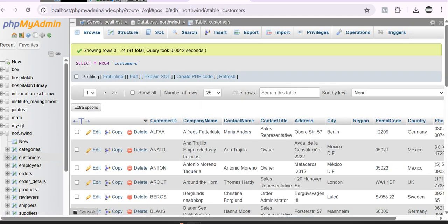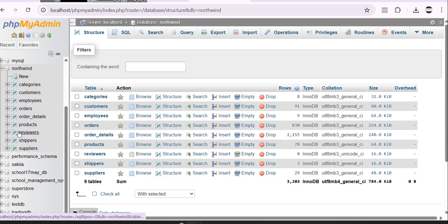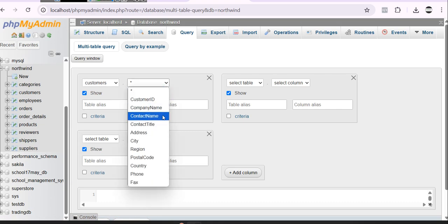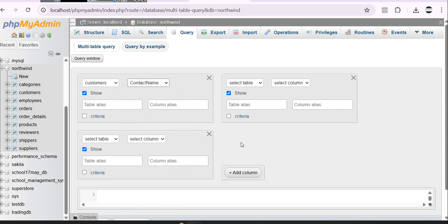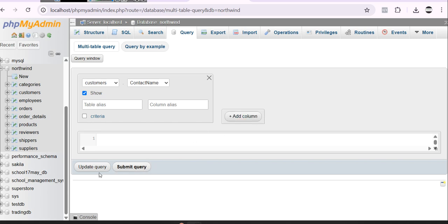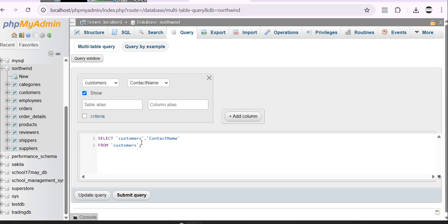let's say we are in our database. Here you can see query. In query it is asking us to select a table. Let's say we've selected customers. It is asking what column, so I say contact name. When you click show and update query, you can see it is giving us the query: select customers contact name from customers, right?